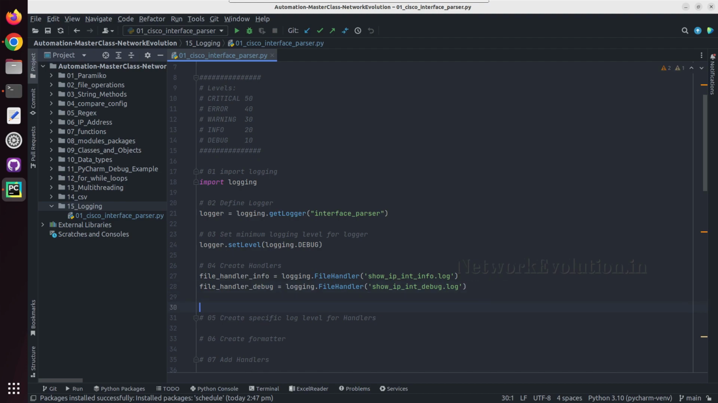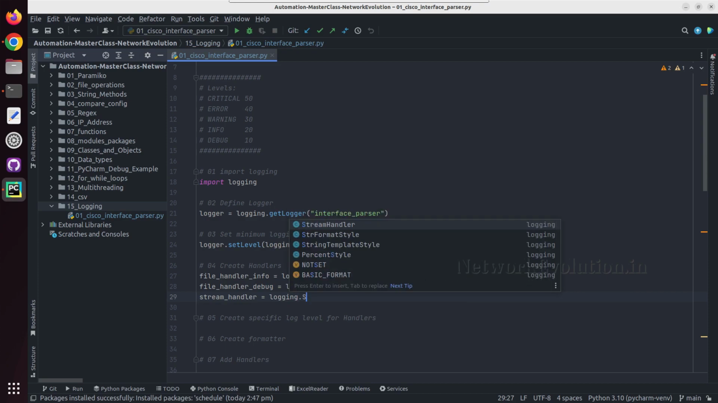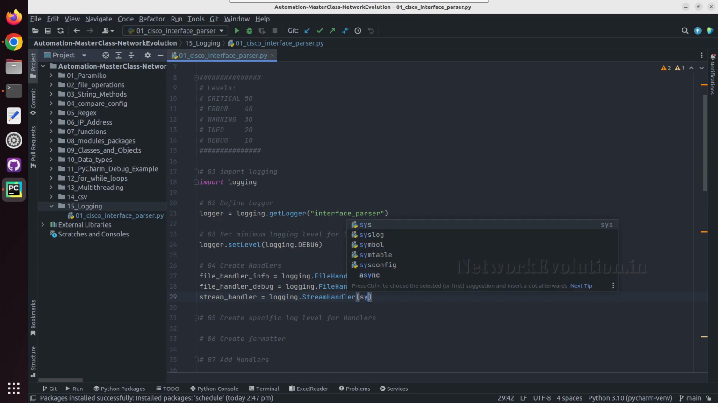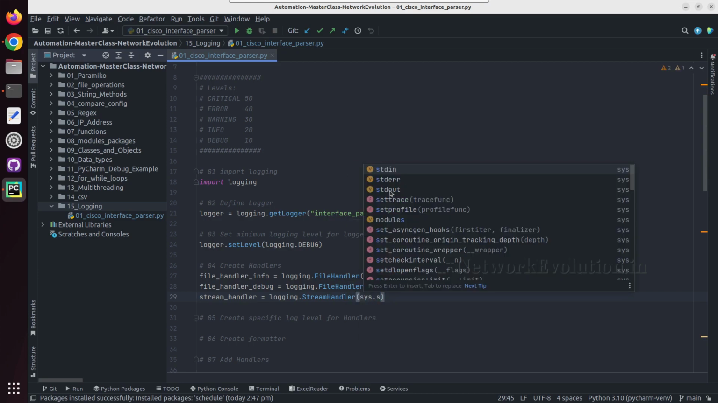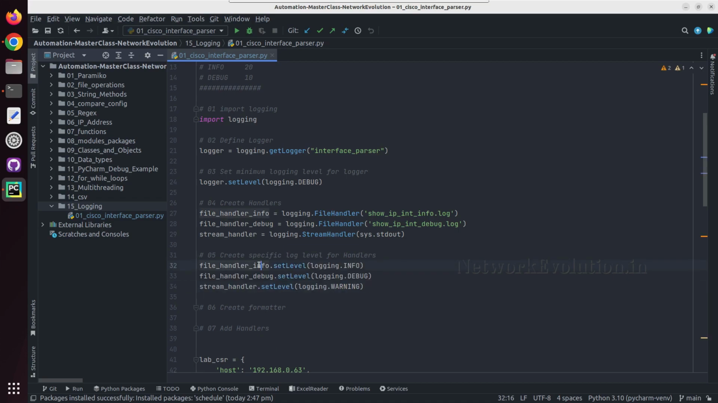And we'll create one more handler for printing it in our terminal. We can give any name here, this is just a variable. Stream handler equal to logging dot StreamHandler, and here we need to give sys dot stdout. Now we need to set the log level for each handler. For file handler info, I'm setting the log level to info. For debug, I'm giving debug level. If you don't set it, once we add these handlers to this logger, by default it will take the logger debug level.